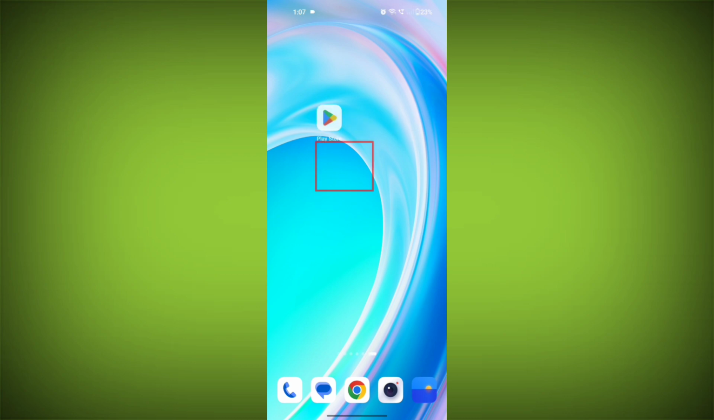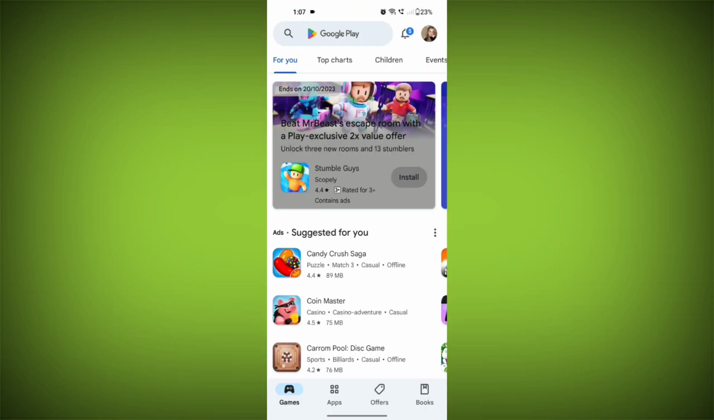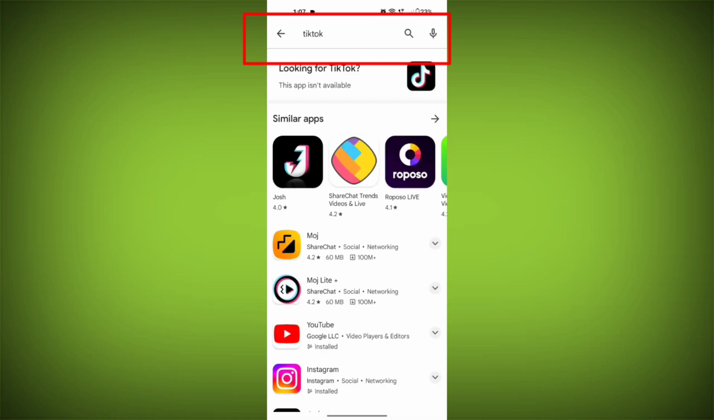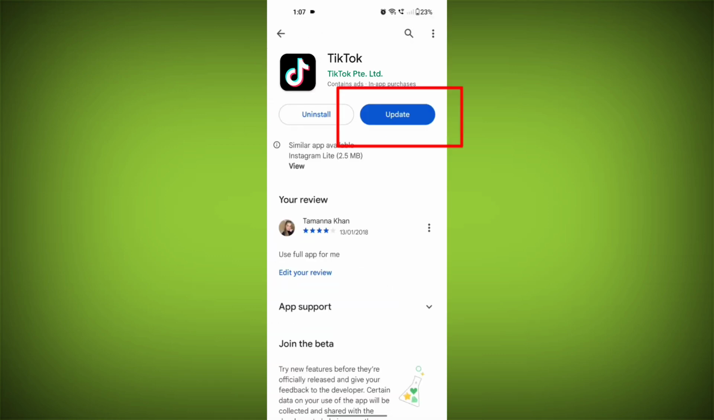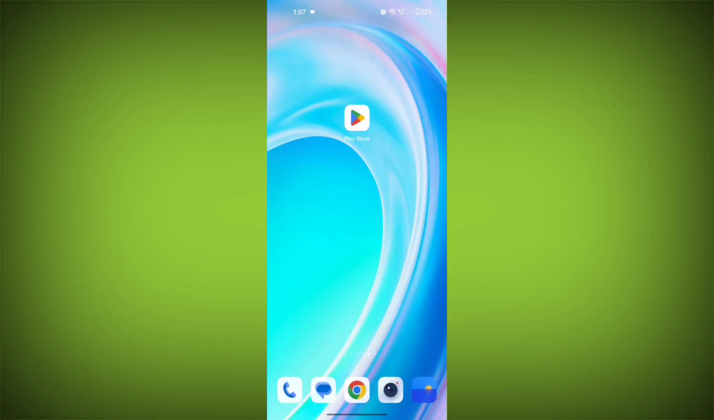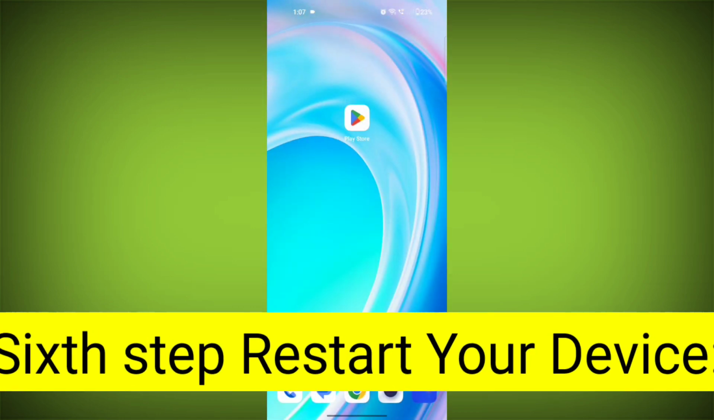To do this, tap on Play Store or App Store. Search for TikTok. Check if there is an update. Update it. Check if the problem has been solved or not.